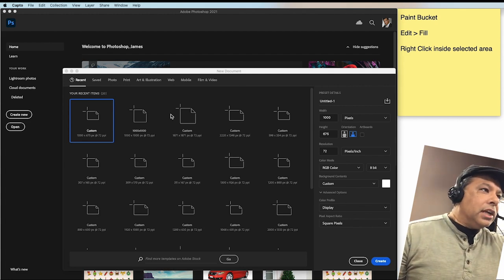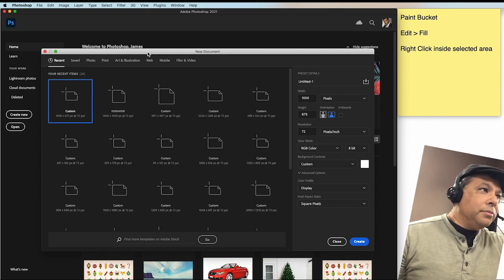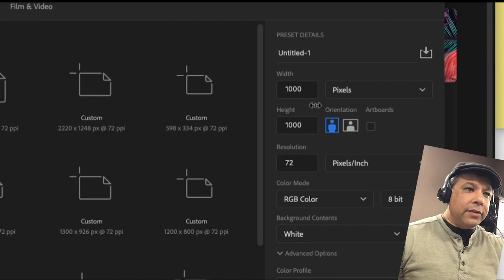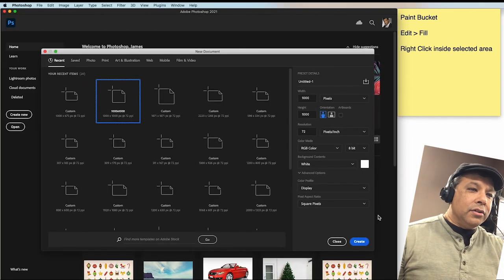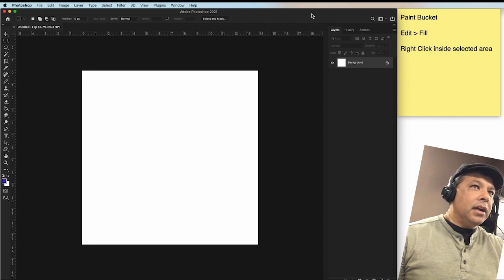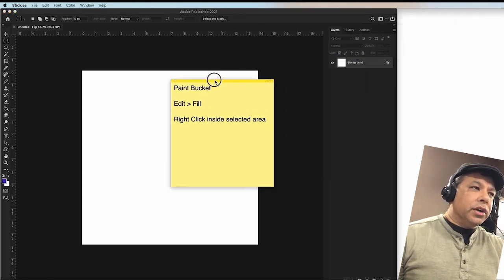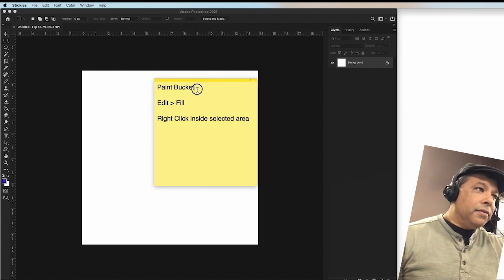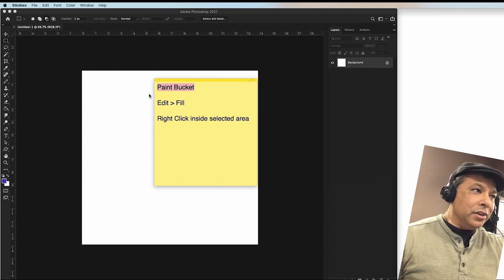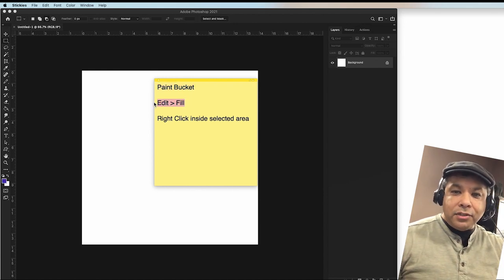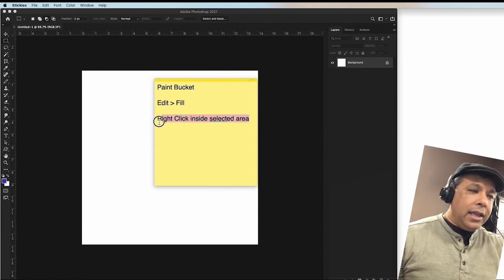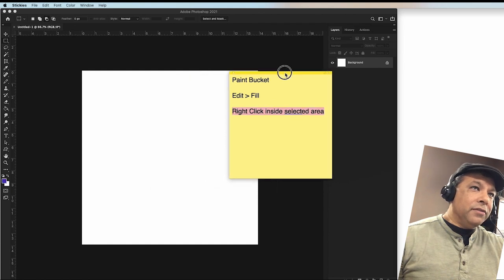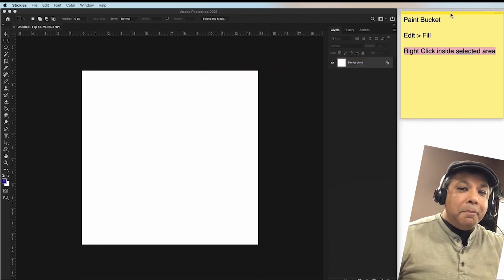So go ahead and open up Photoshop, and please go ahead and open Create New. And of course, we're going to go with the 1000 by 1000 pixels, 72. Same old, same old. Let's go ahead and create. Alright, so now we've got our canvas. Now there's three ways where we're going to show you how to create color or fill in color. The first is the paint bucket tool, a new tool we're going to learn. Then there's Edit Fill, which refers to going to the menu. And then the one that I use the most is right clicking within the selected area. Alright, so let's go ahead and show you the first one, and that is the ever popular paint bucket tool.